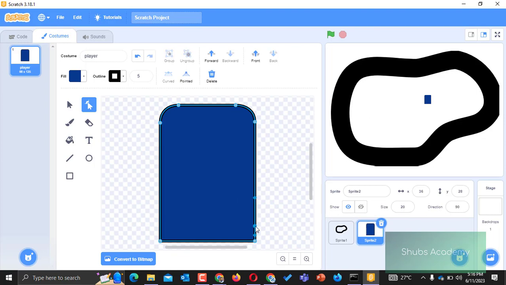I'll click here once and click here once. I'll double click to make this node disappear. And I'll click here once and click here once. Double click to make this node disappear. Okay, so here, for some reason this doesn't look very nice, so I just adjust it like that.